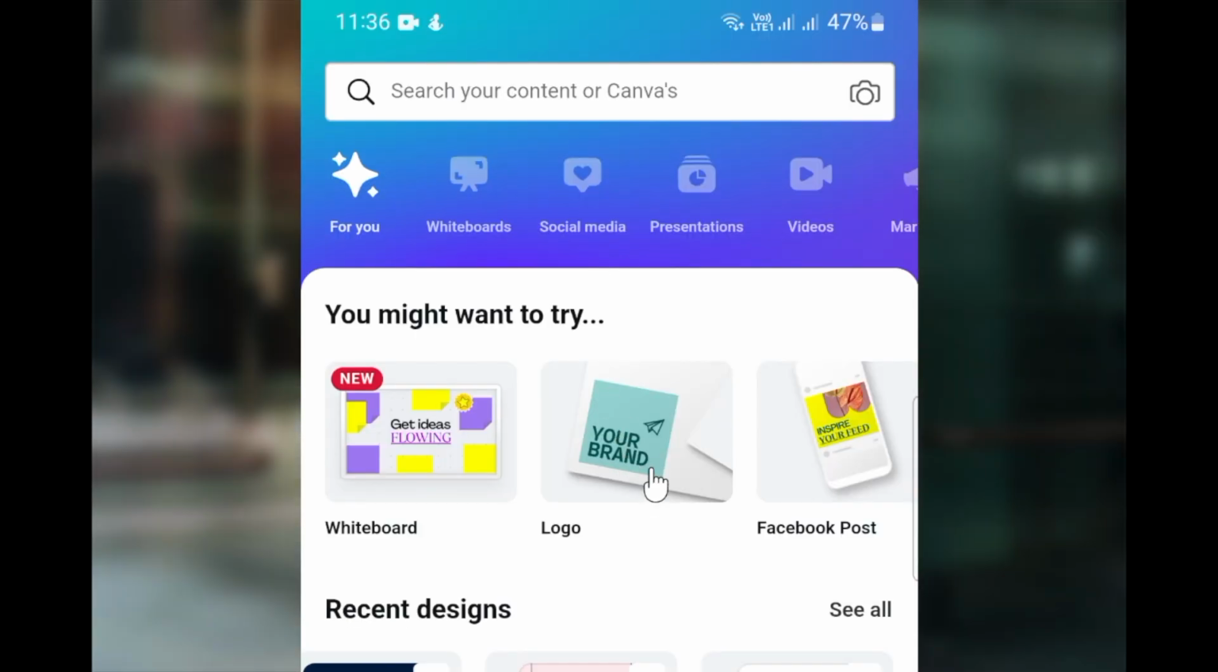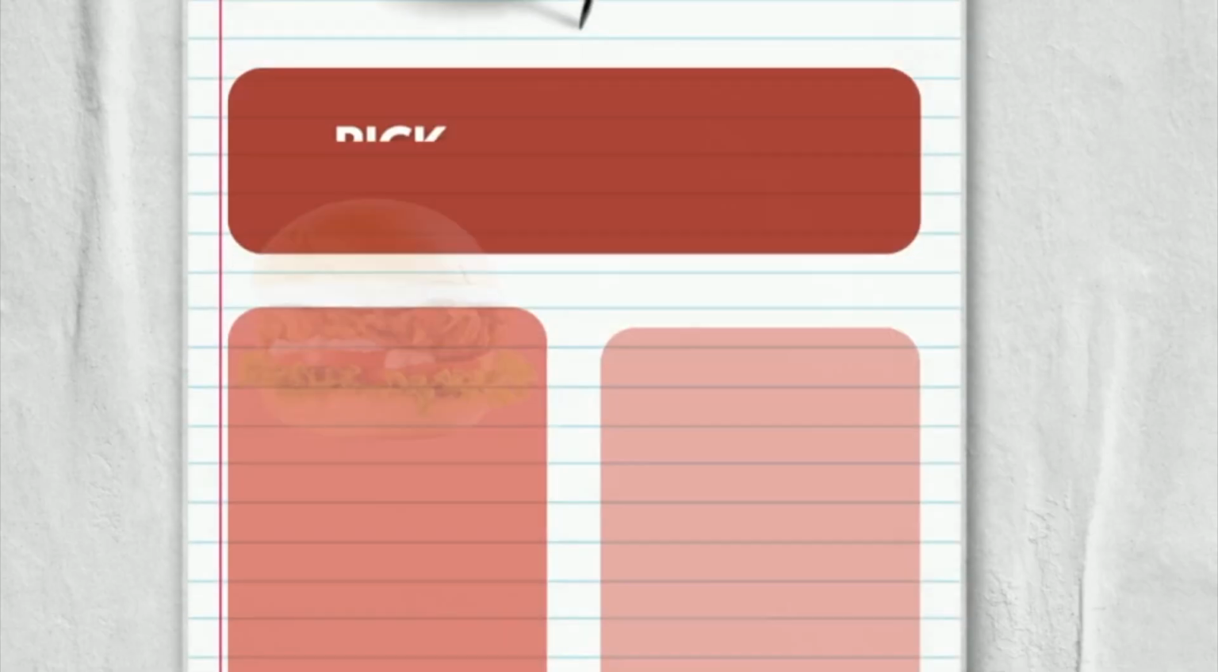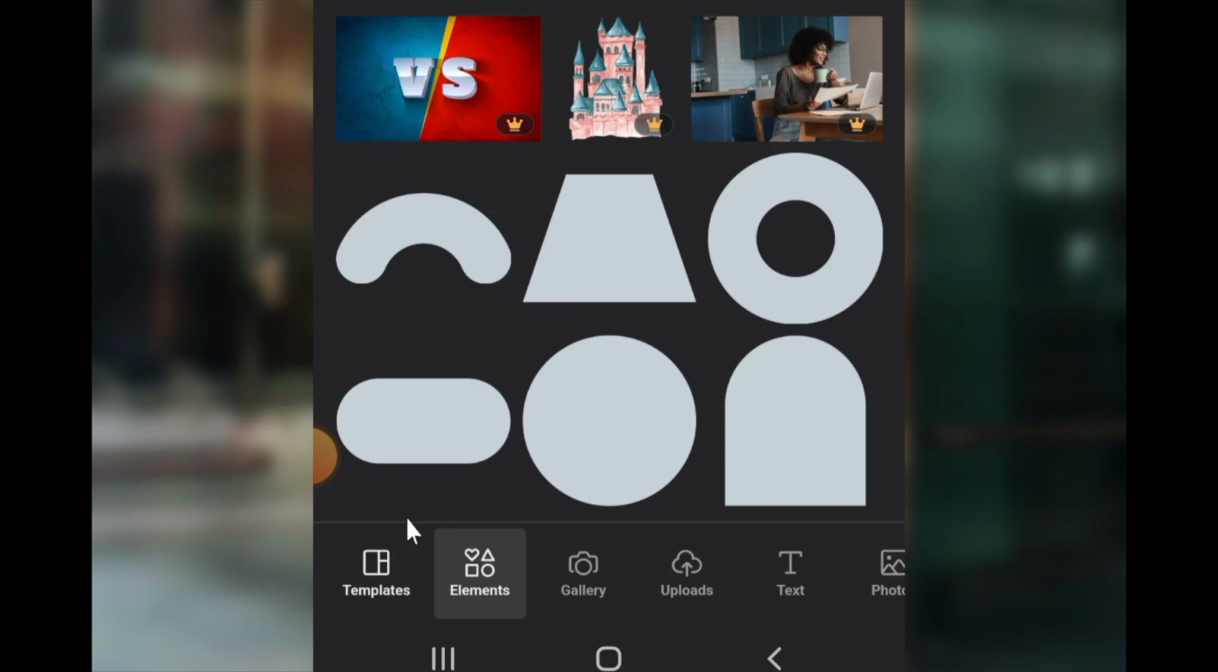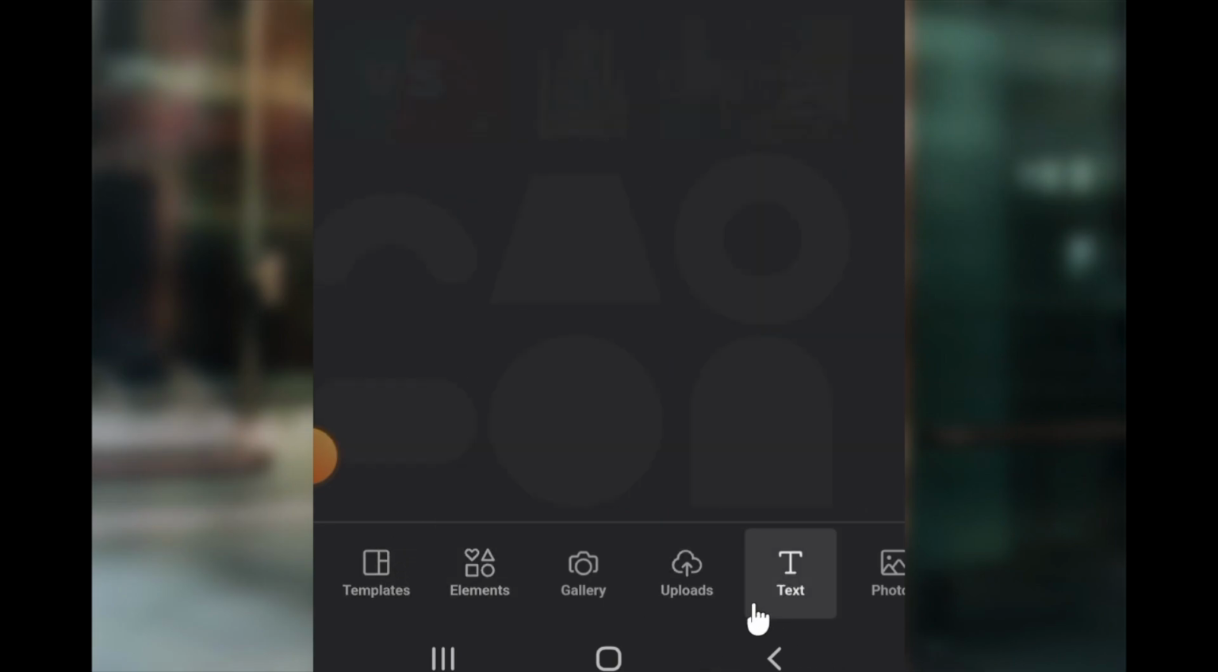To start your design, you're going to search for a blank logo canvas. So with the second logo, we thought it would be really cool if we find a font that looks like food. So we're going to go to our plus button and we're going to add a text.